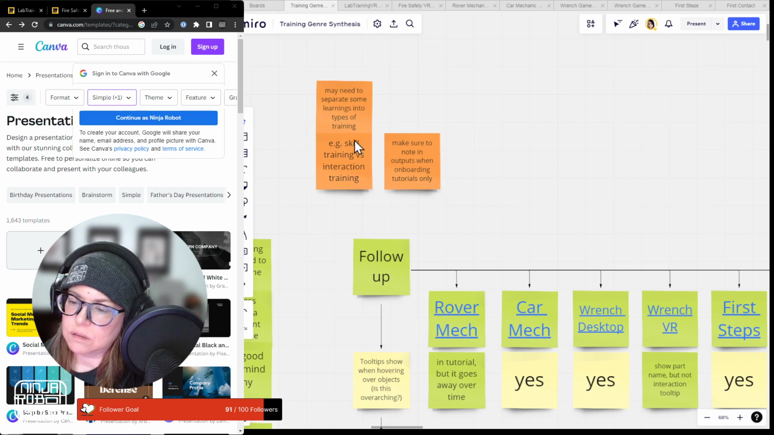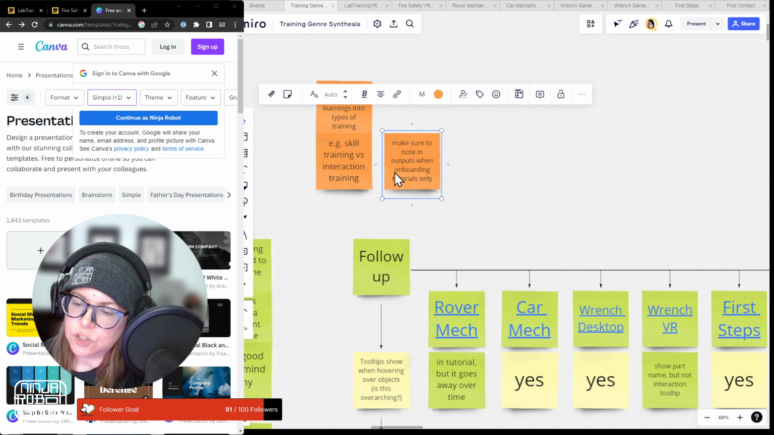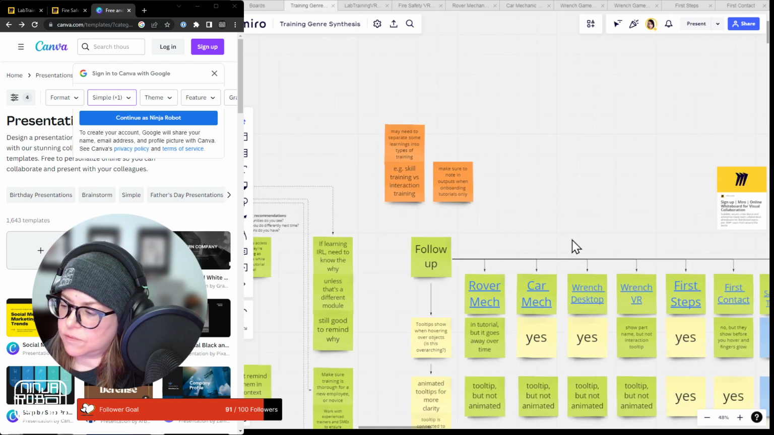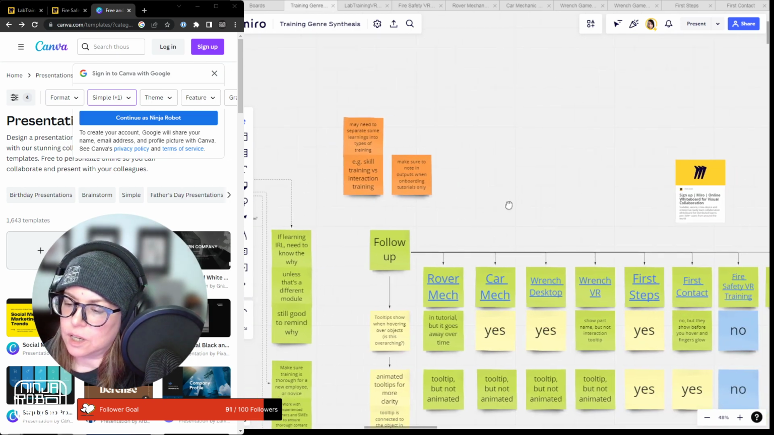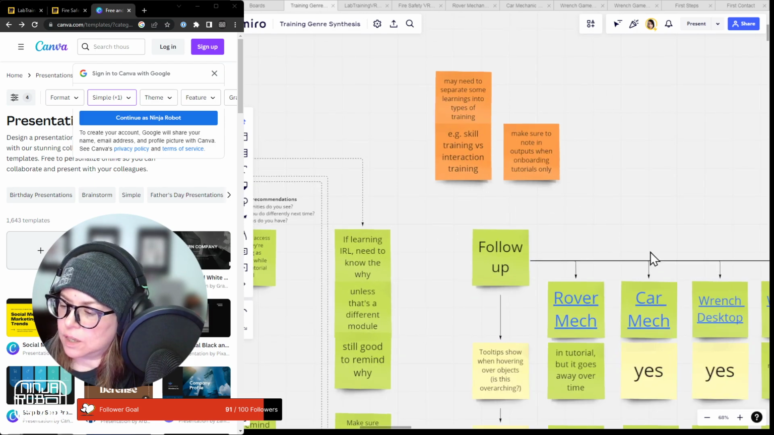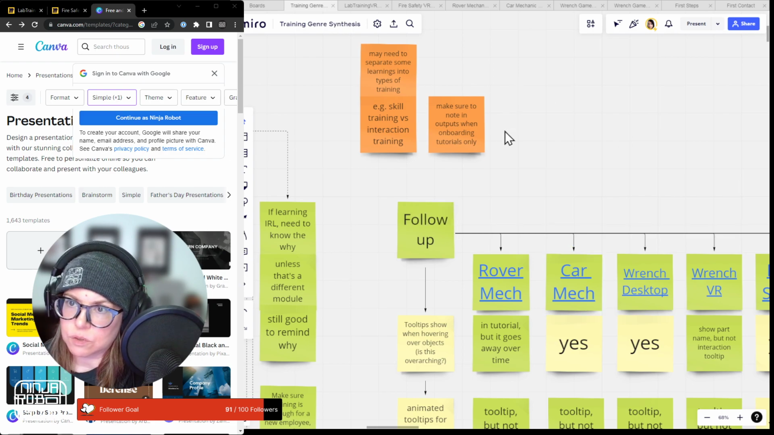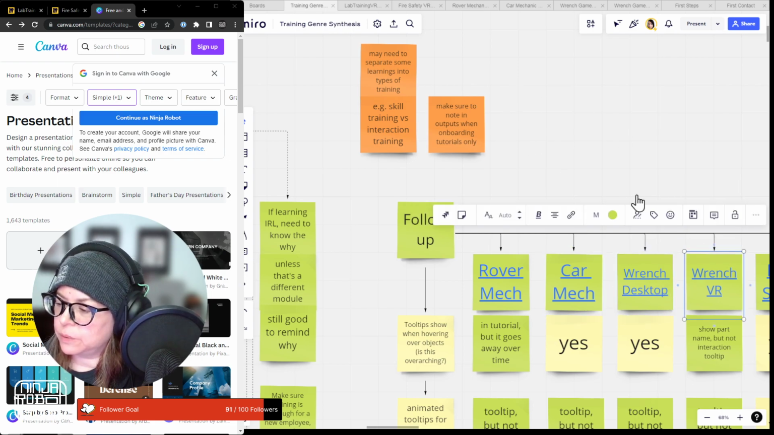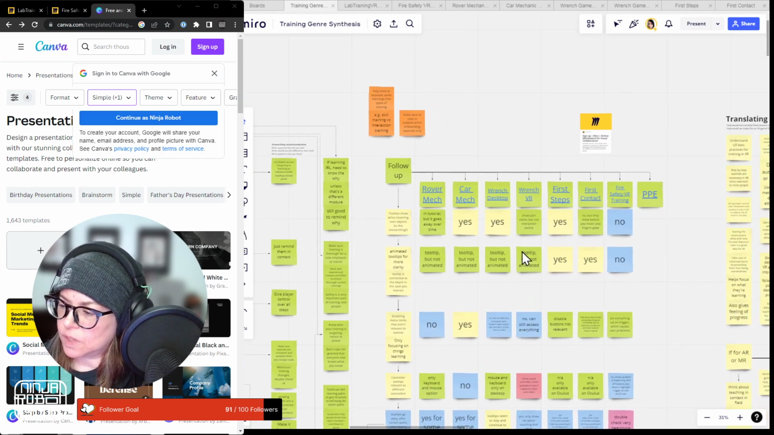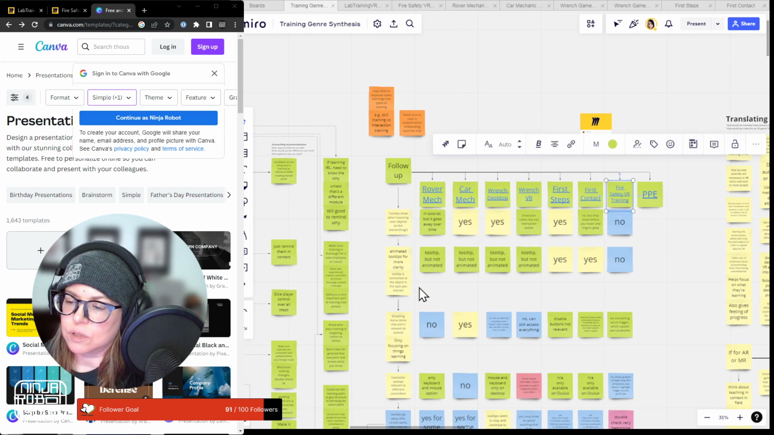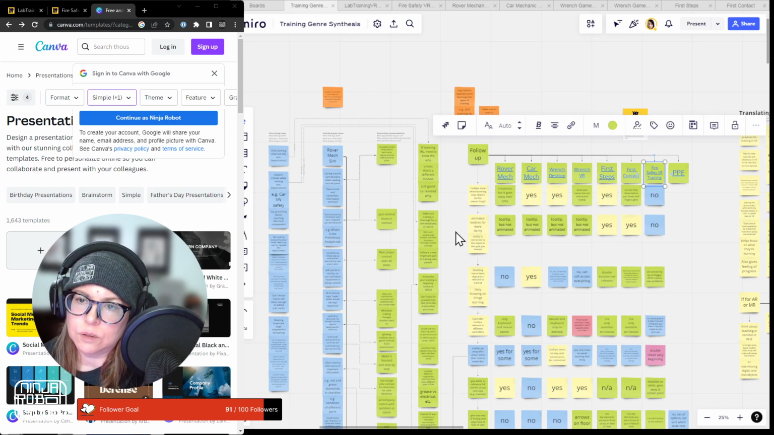So I need to make sure that I know that. It's like First Steps, First Contact. These were onboarding only. And when I went through Rover Mech and Car Mech, I only went through the onboarding of these. Power Safety, I went through the whole thing. PPE, I wasn't able to. So those are the kinds of things I would include, caveats.